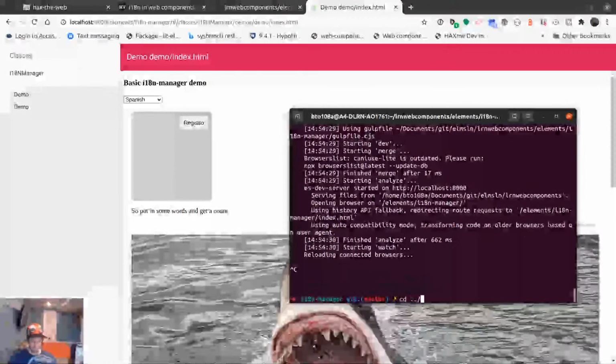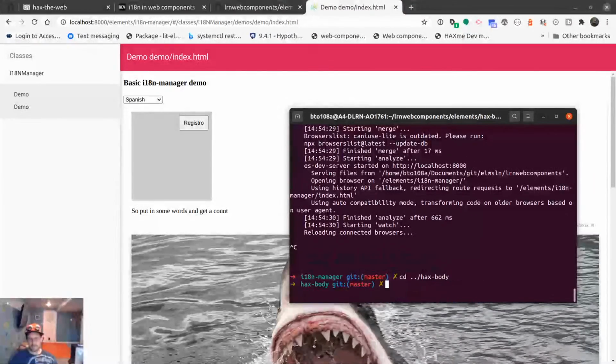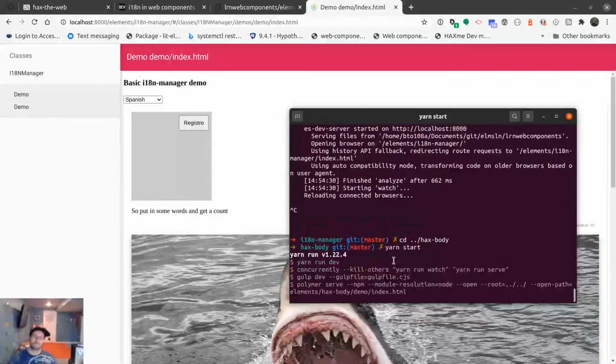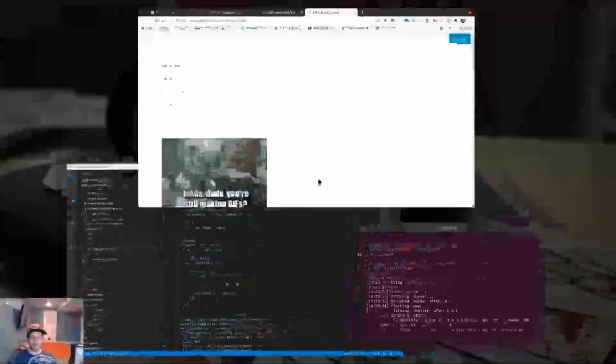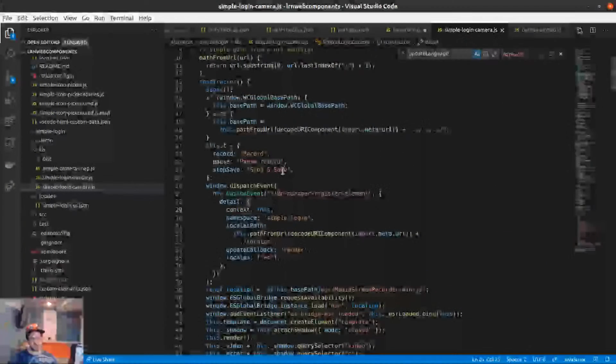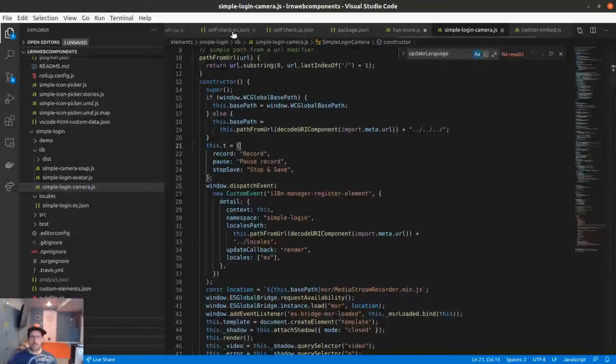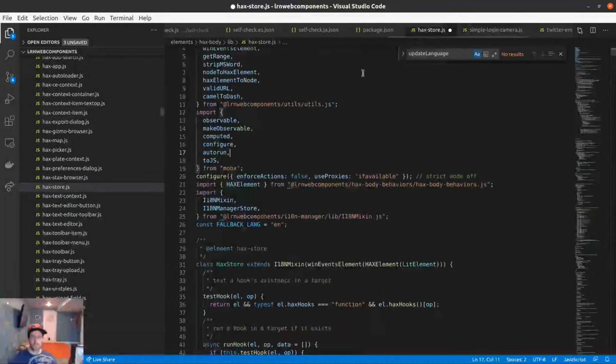So I'm going to go to HAX, and let's fire up HAX body. So you're going to get a sneak peek of the new HAX editor, as it's a work in progress. And by new HAX editor, I mean it's just the UX is improved. It's not like fundamentally new or anything.